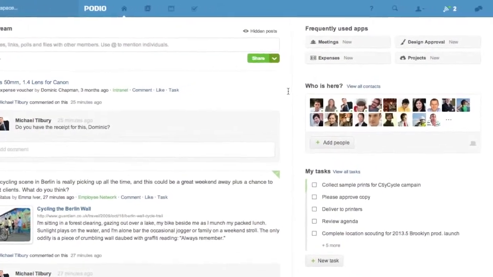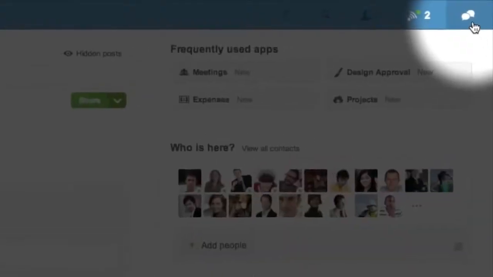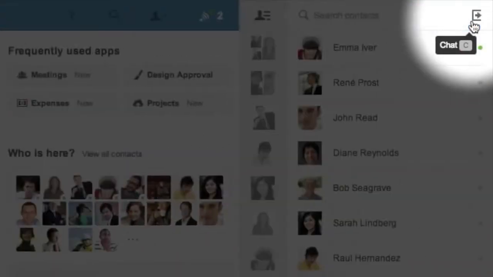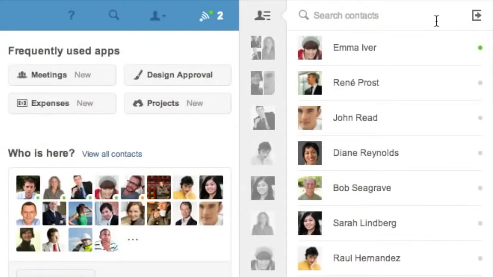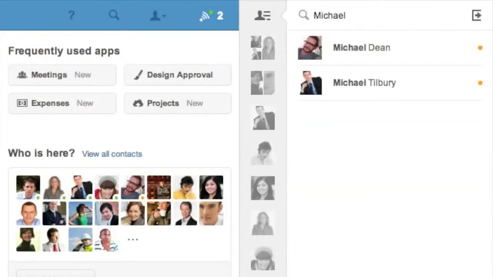Right now I'm on my Podio home screen, and in the top right corner of the screen I have the chat icon. When I click here, chat appears, and firstly I have a list of all the people I've recently interacted with on Podio. I can start a chat with any of them, or if I'd like to chat with someone else, I can just type their name above this list and it'll find them from my Podio contacts.